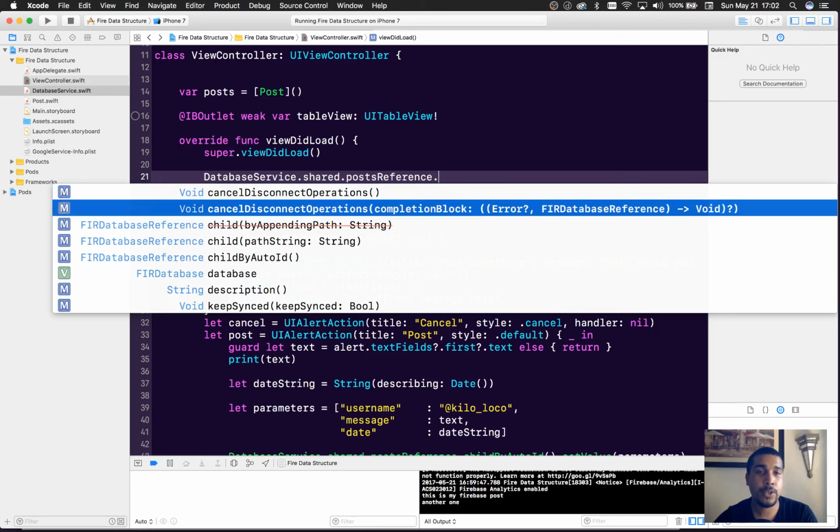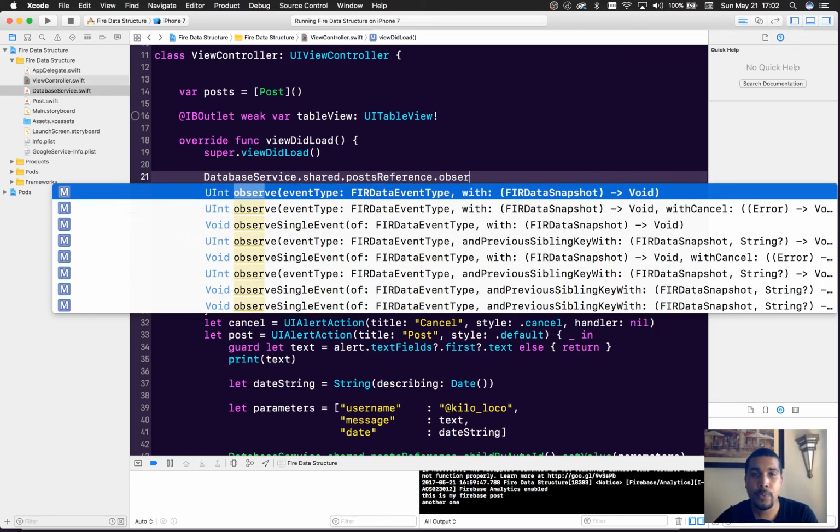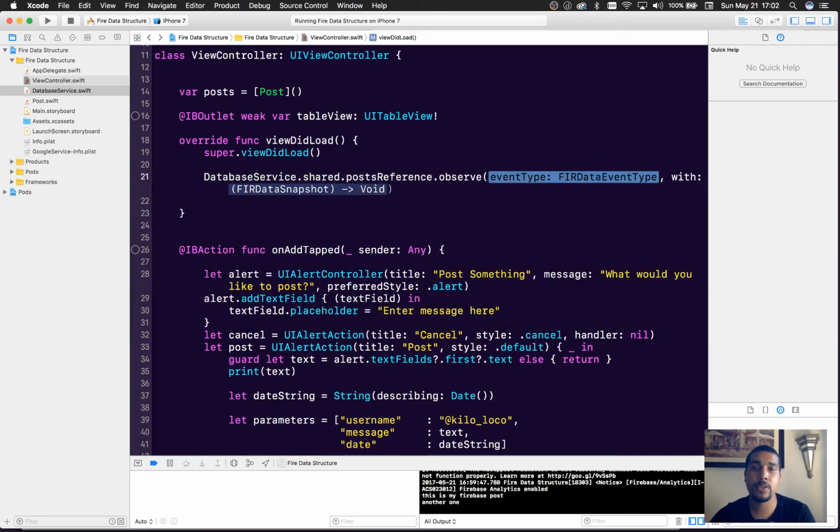All right, so then we're going to do observe, and we're going to do this one, the one at the top. Now there's all kinds of different observing that you can do. You can do, if you only want to observe it once, all this stuff you can get into detail, but we're just going to do this top one. We just want to observe some type of event, and then we're going to be passing. It's going to give us a snapshot in the callback, and with that snapshot we can do other things.